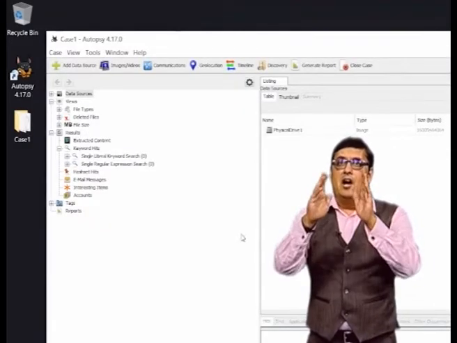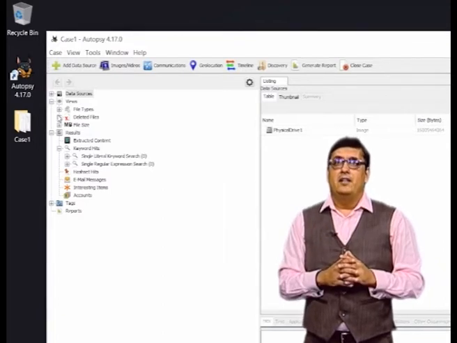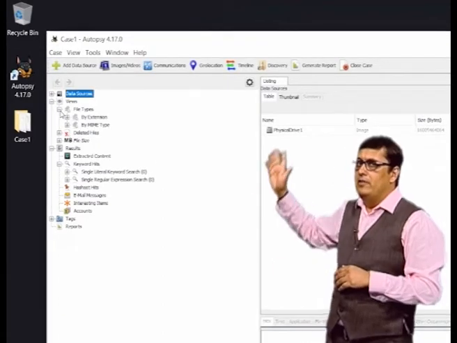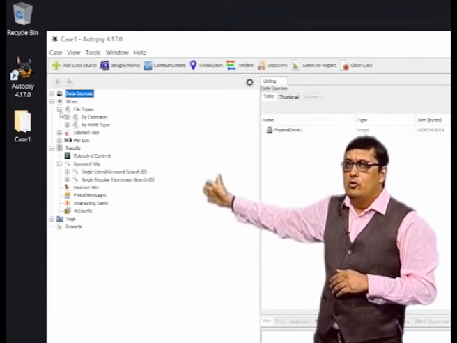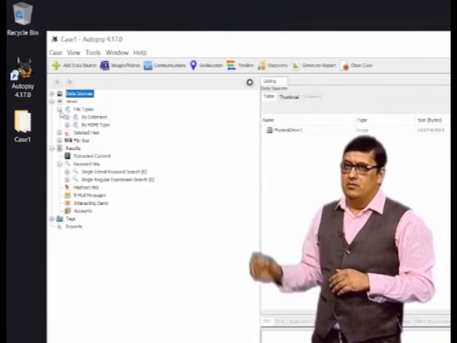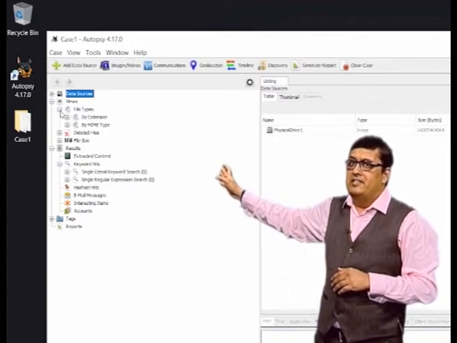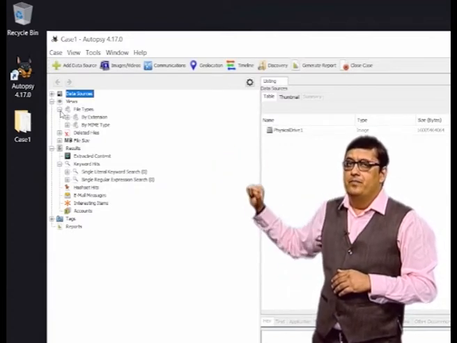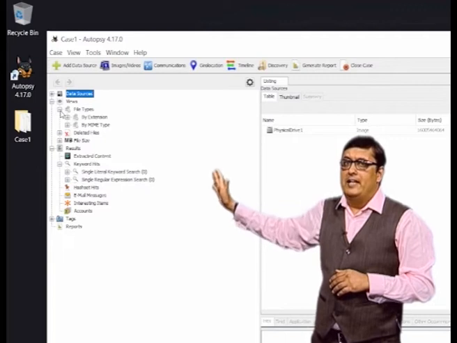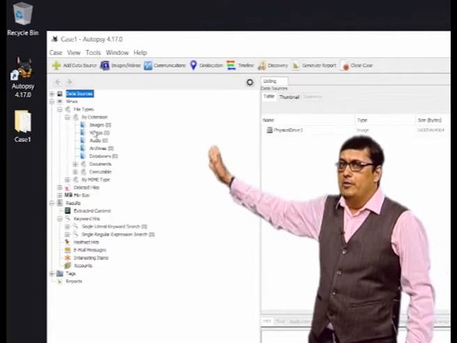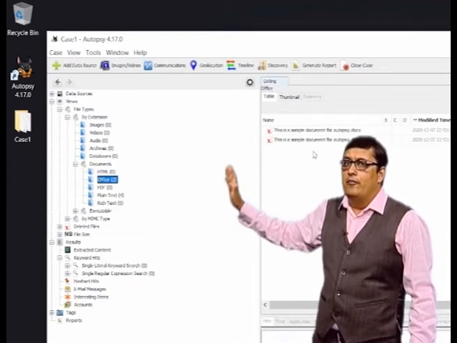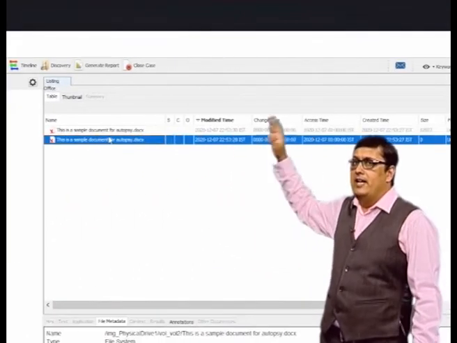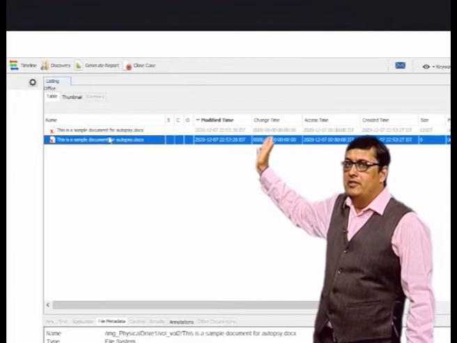Now, let us see how we can recover a deleted file. We will use the tree on the left. For our demo, we are looking for a deleted document. The document extension is docx. So, we click on File Types and then click on Documents. Finally, we click on Office. On the right, we will see two documents which are deleted.